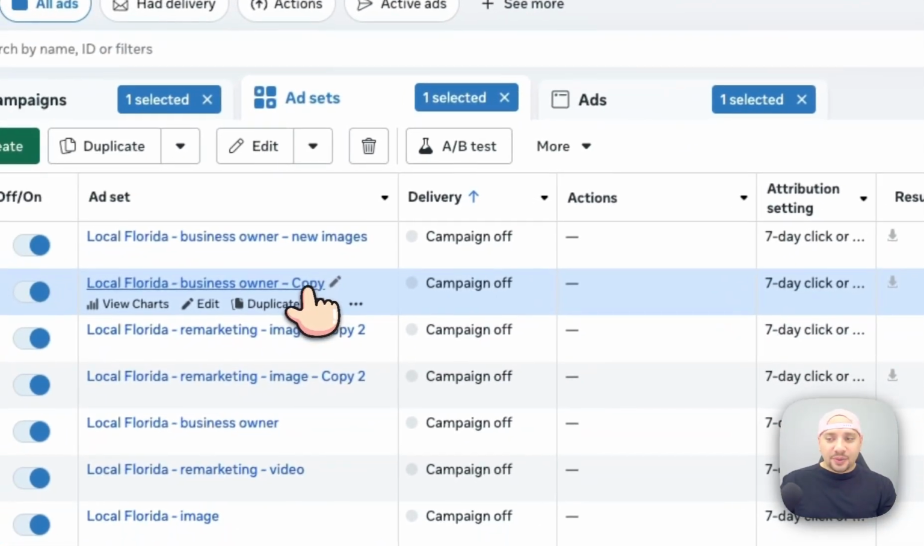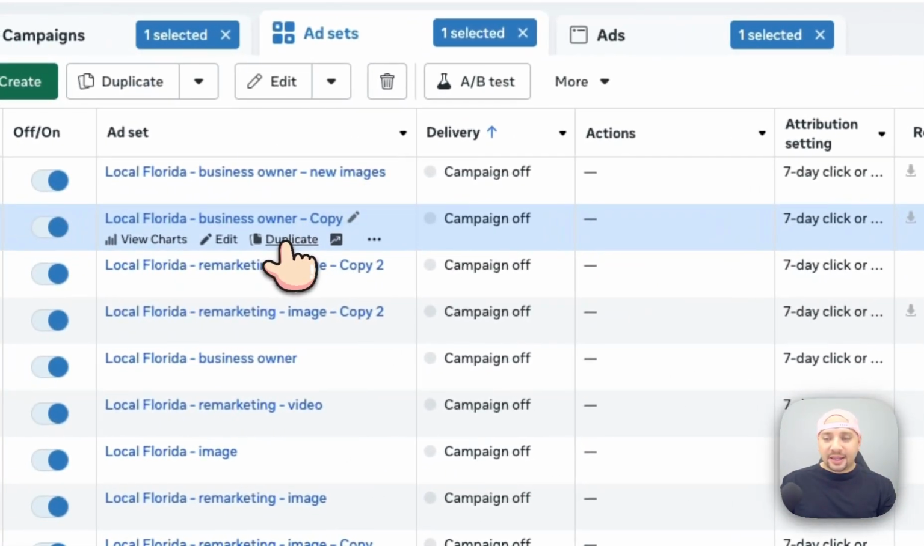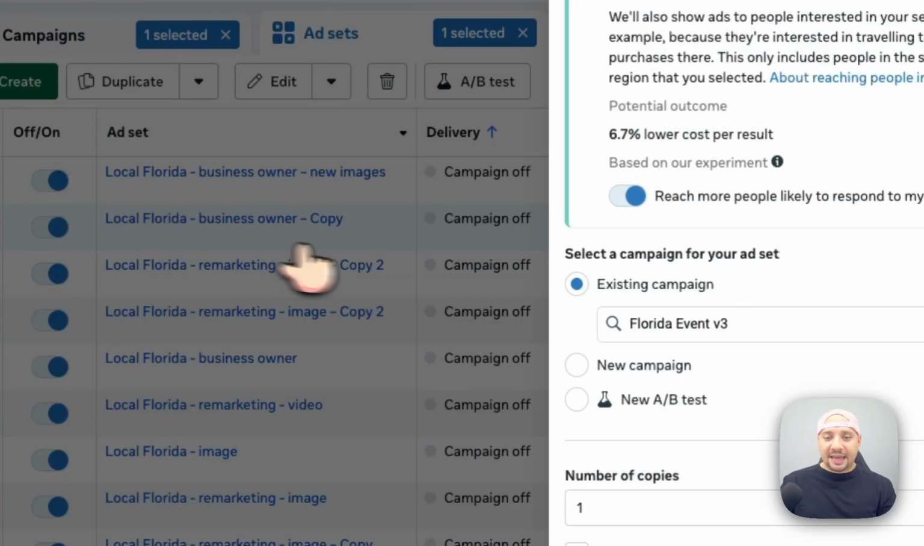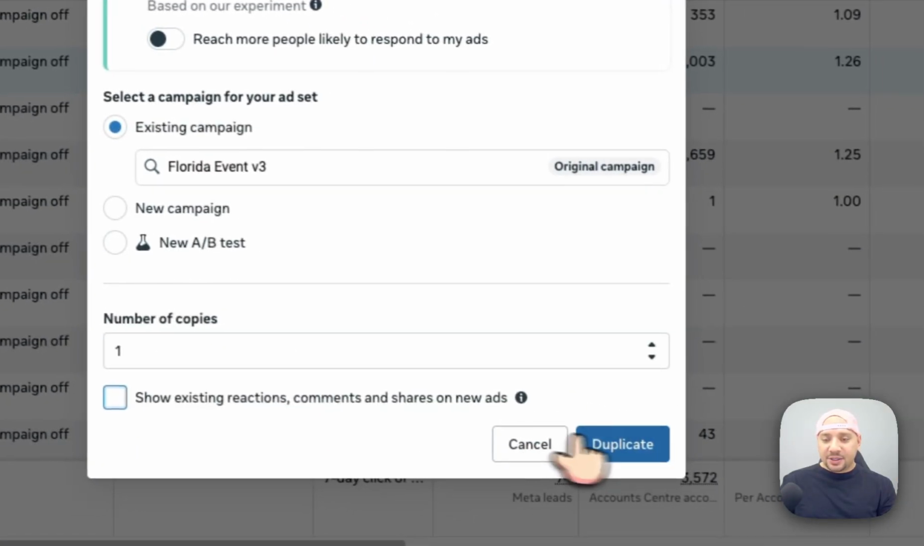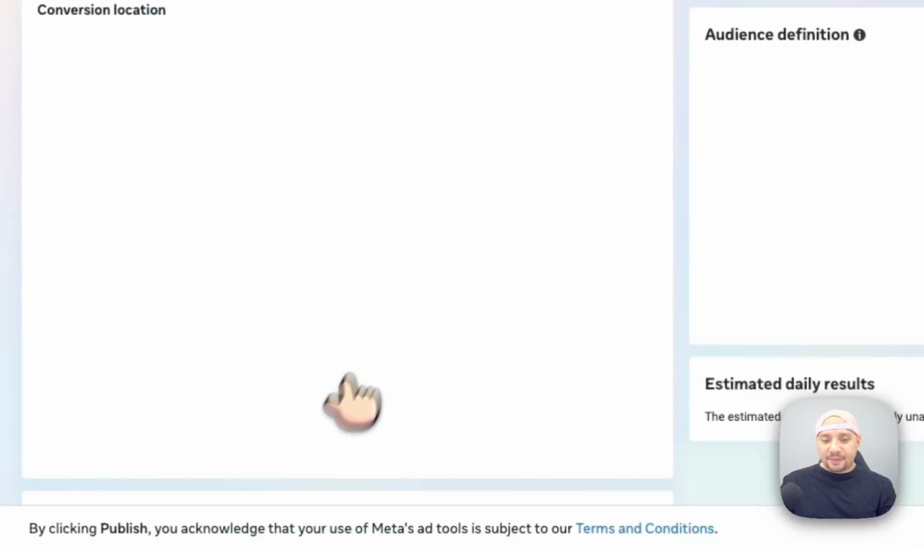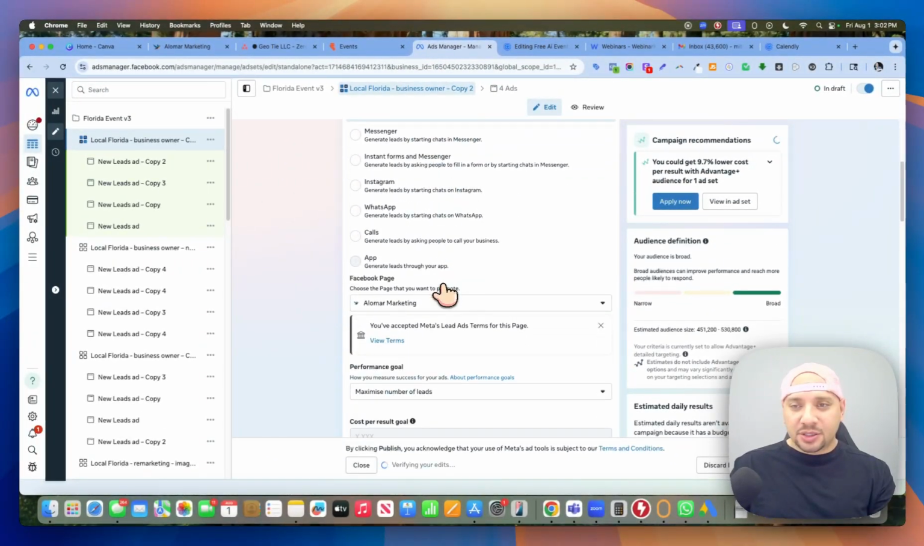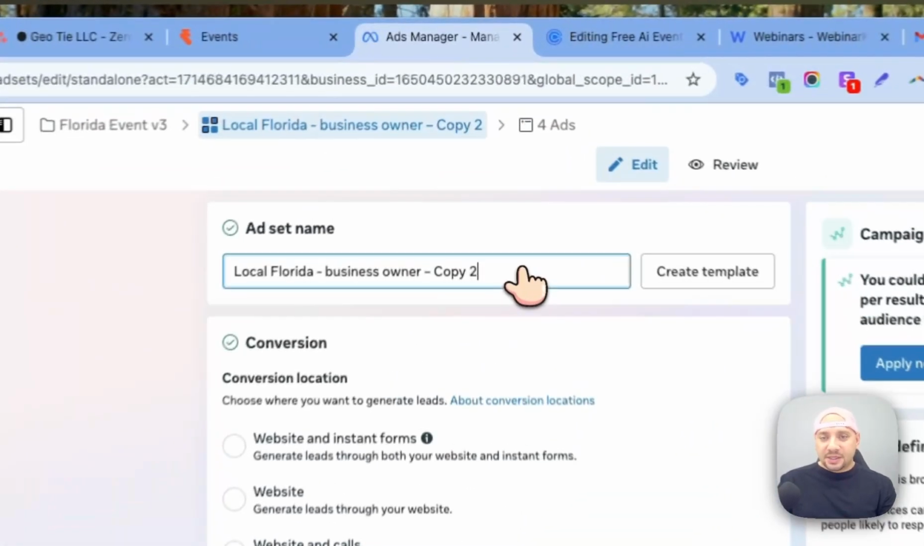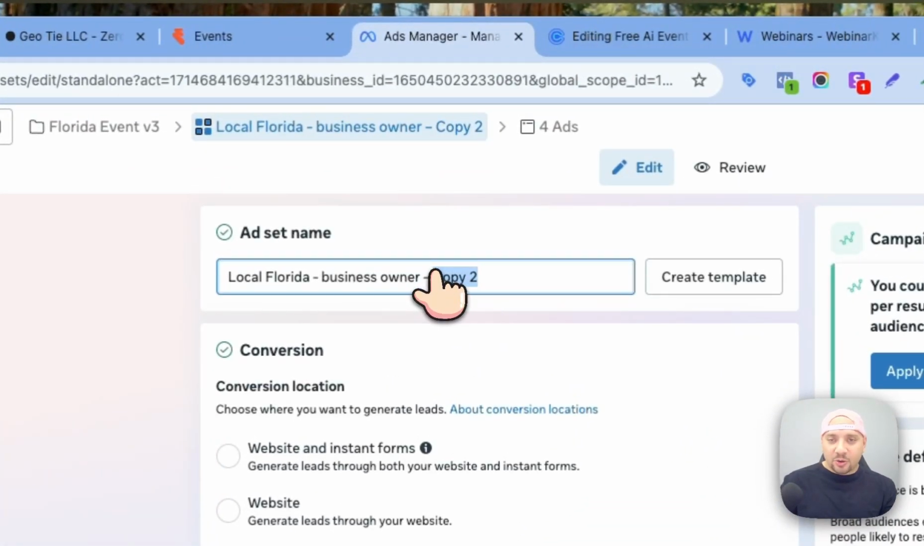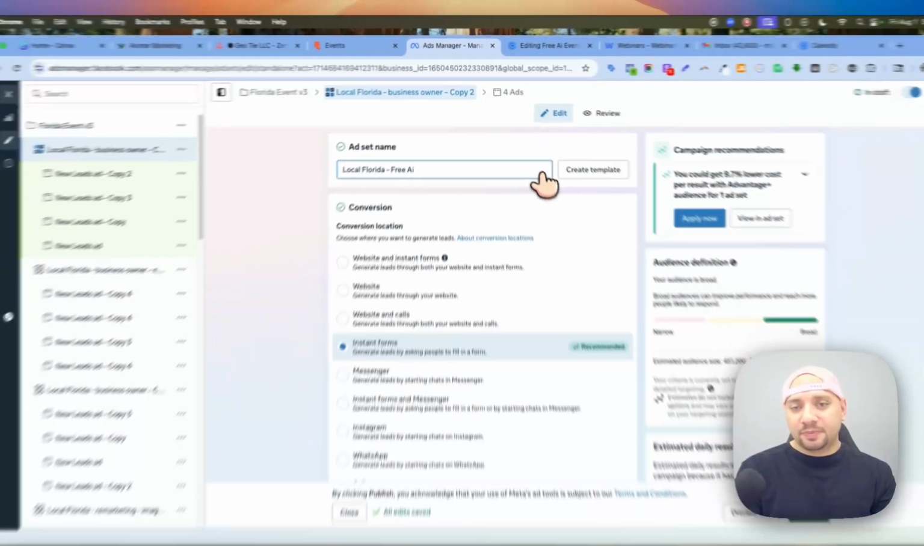All right, so this, I'm going to connect it to my Calendly, and this is where the Lola is going to connect. So let me just do, this is going to be the free event. These are all business owners, free AI events.